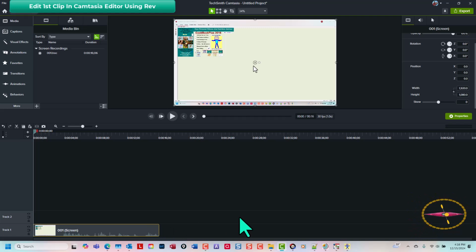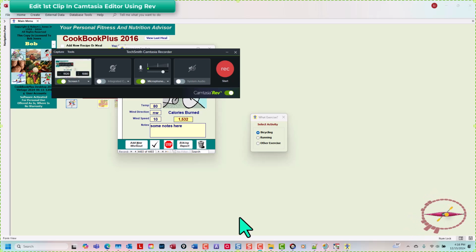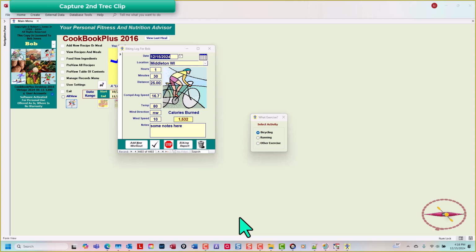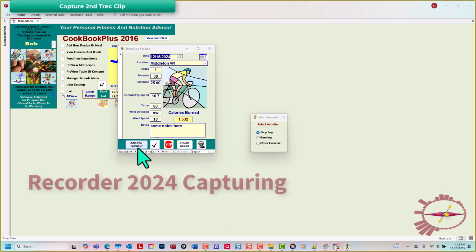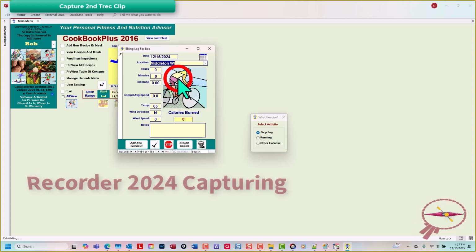We're going to go Control R to get back to the app and open Recorder. F9 starts the second capture. To log a new exercise, I'm going to click this command button. Note that the current date is selected by default. I will use the tab key and then pick a location, Middleton.